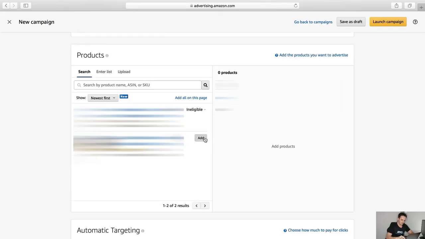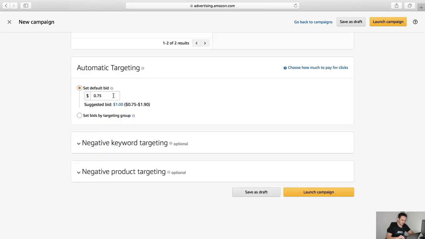Add the product that you wish to advertise, and lastly you're going to set the default bid. Now I recommend having this somewhere between 25 and 30 cents, and that is a maximum. Like I said, this is a very low bid broad match setting or campaign.